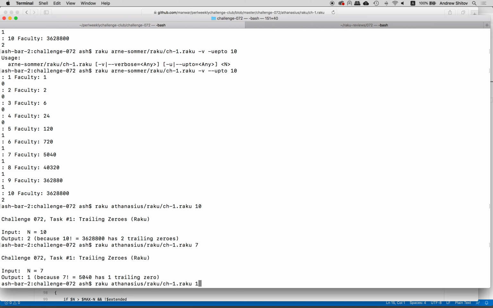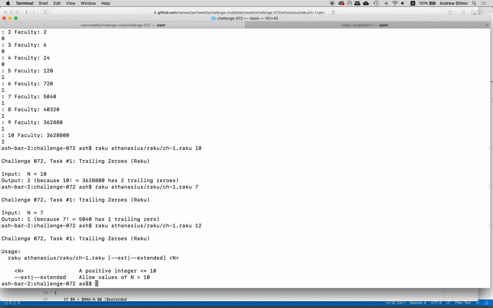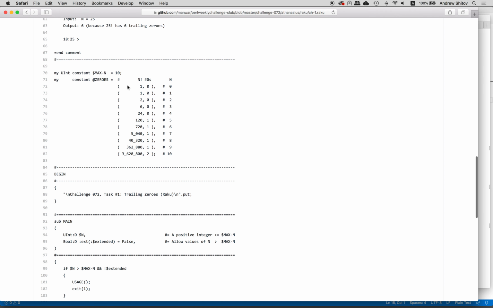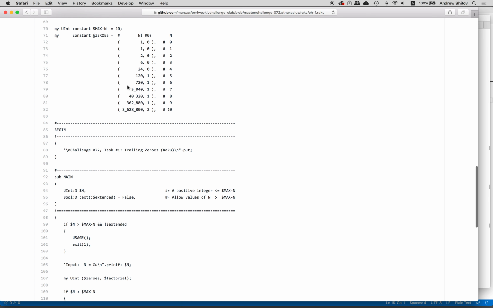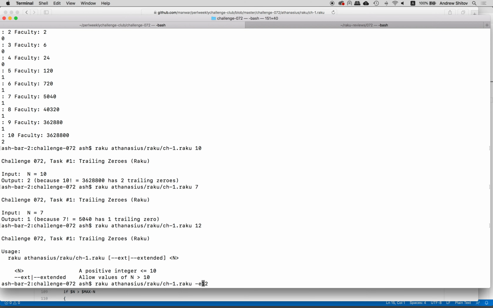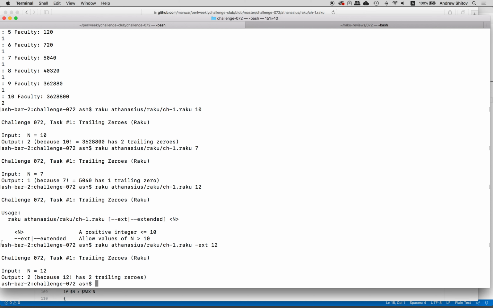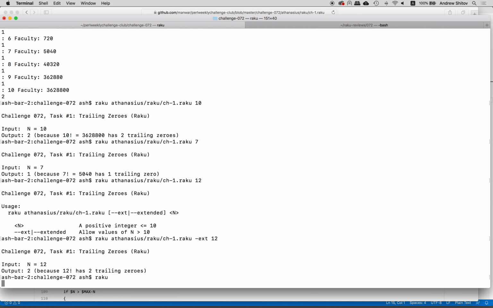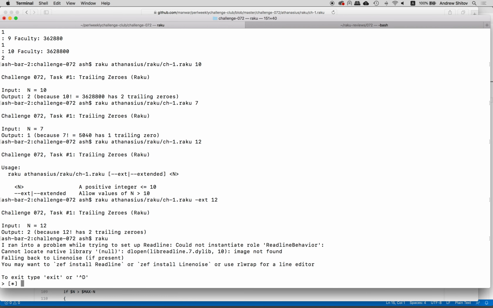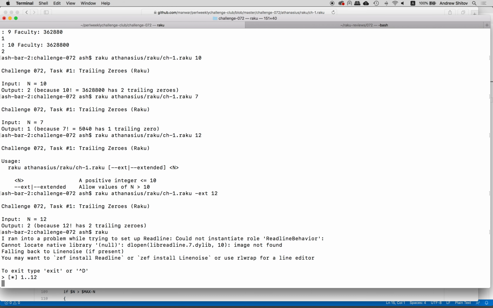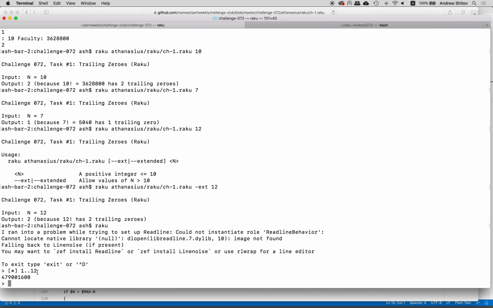And for example, for 12, we do not accept that, right? But there's another extended option. So, again, people are using that. I'm not aware of this syntax. Interesting. Ext. Right, so it has two trailing zeros, but we do not print the factorial of 12 because we just do not compute this. But let me compute it. Right, so yeah, there are two trailing zeros.